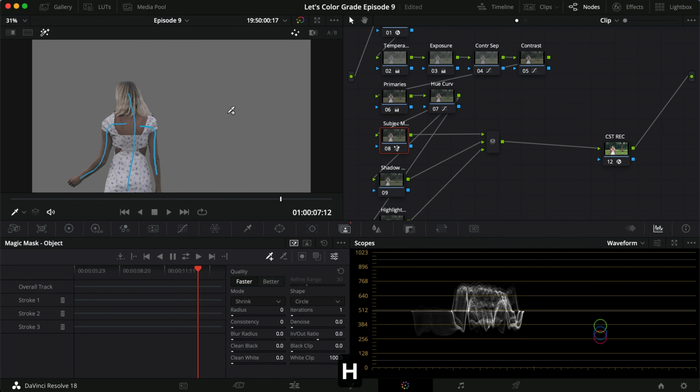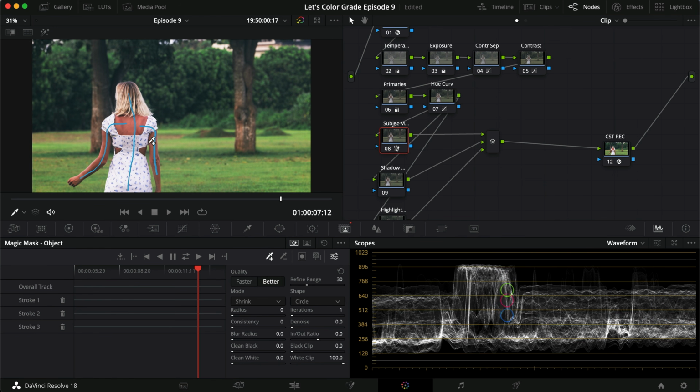And when I click Shift H, you can see now it's perfectly selected her. The faster option usually does a little bit of a harsher job, so I'm just going to click better, and that usually just softens out the edges a little bit. So now we have her selected.